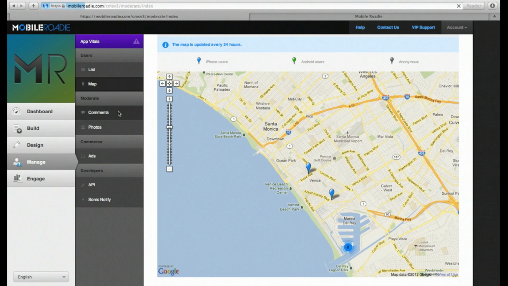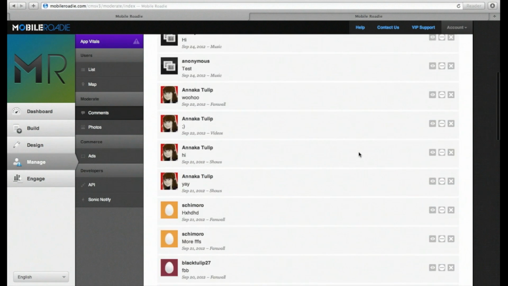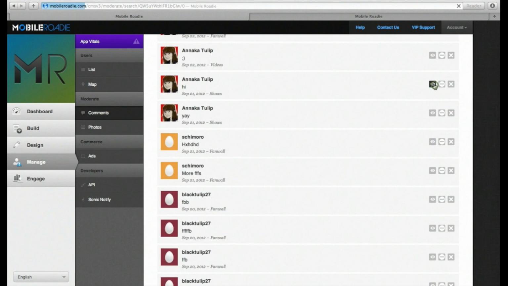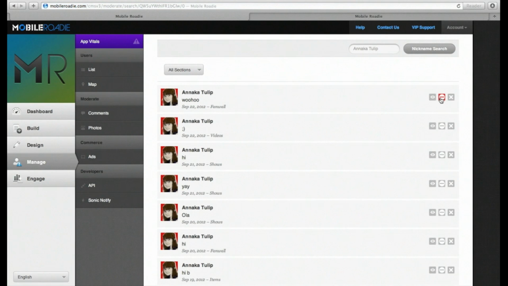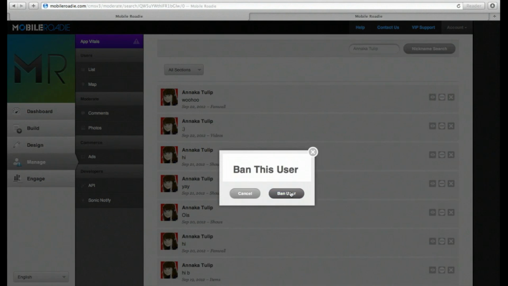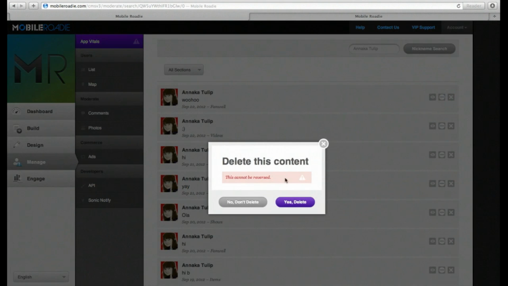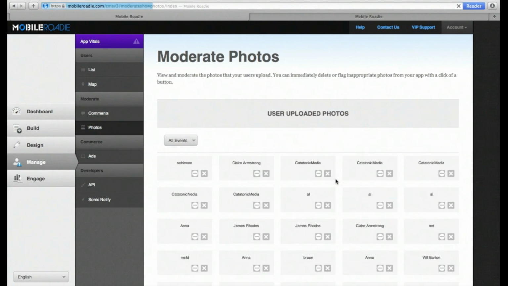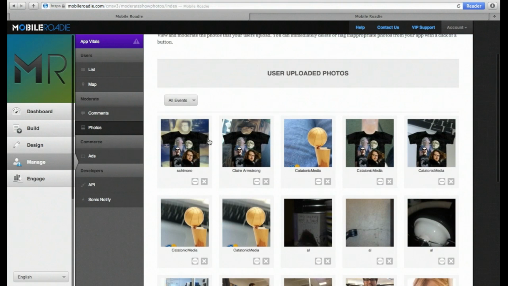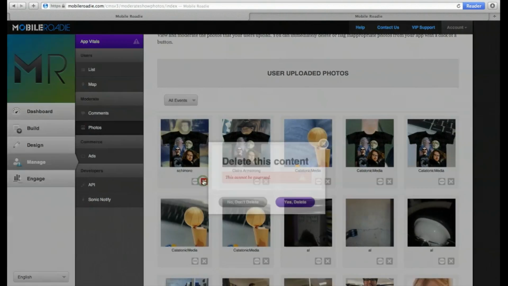Moderate comments. If you have a lot of people commenting in the app, you're very active on the fan wall, what you can do is you can go ahead in here and you can look at all of the comments from a particular user with this eyeglass. You can ban a user, not allow them to make comments anymore, or you can delete a comment. Photos. Again, you can ban a user for uploading a specific photo, or you can delete the photo.